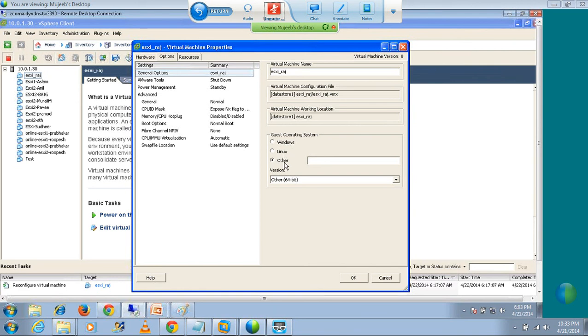Suppose, let us say, while we were installing ESXi, during the installation it did not give me the option to select ESXi under other. But after the installation of ESXi, now it gives me the option to select the right operating system. For example, here, VMware ESXi 5.x, you can select the right operating system now and click OK.